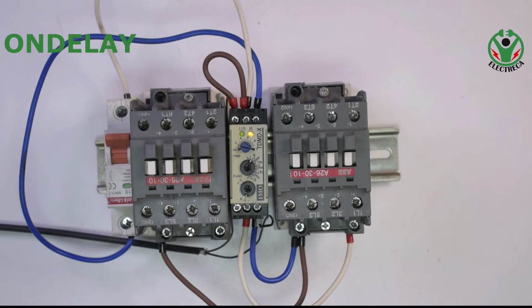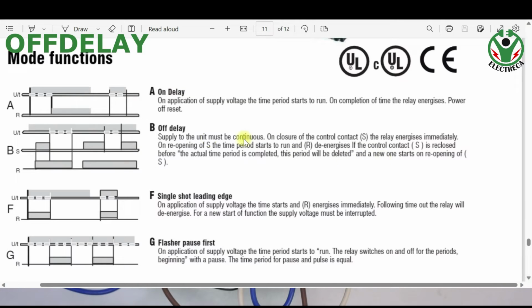Now let us look at off delay. Here it says that the supply to the unit must be continuous. Now, on closure of S, the relay energizes immediately.